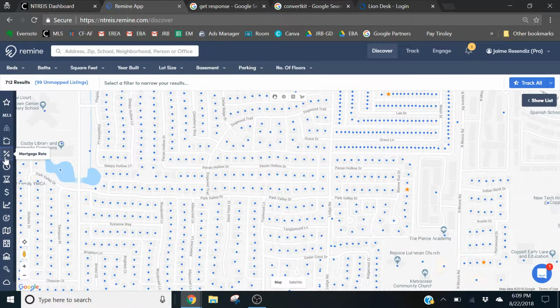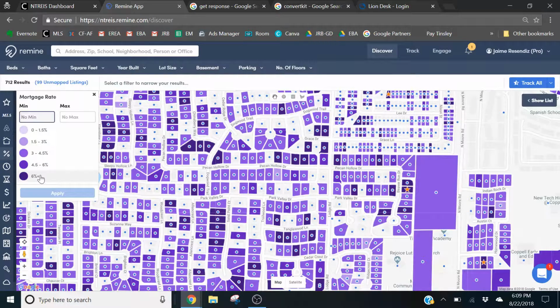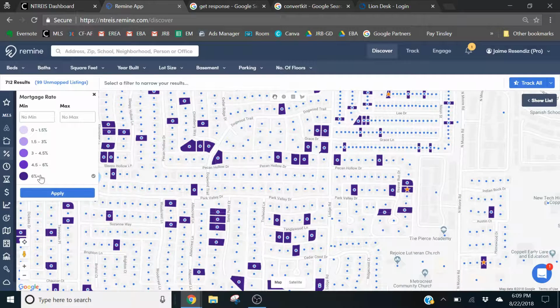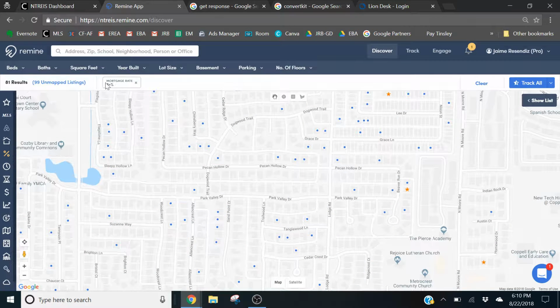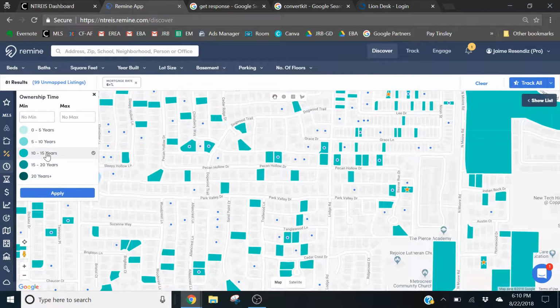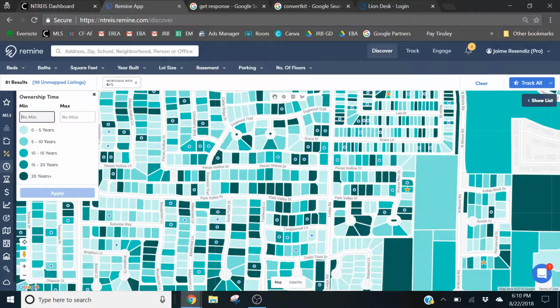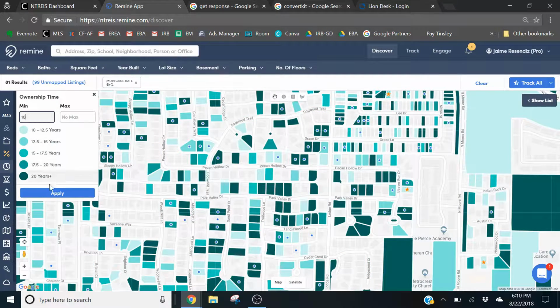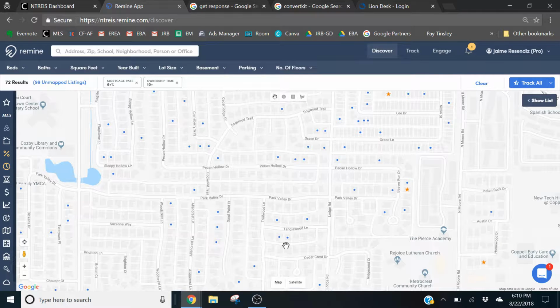Okay, let's say we're targeting people that are above a 6% interest rate. And let's see, we're going to apply that. You see the filter being applied over here. Now, let's add how long they've lived in the home. Maybe it's time for them to head on out. Let's say we only want to target people, I almost made the mistake, 10 years minimum in their home. Let's apply that as well.